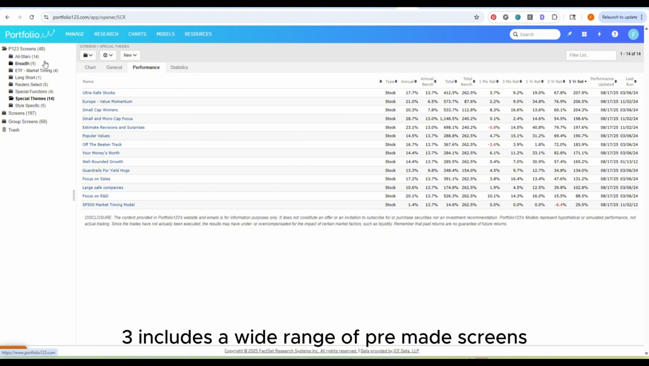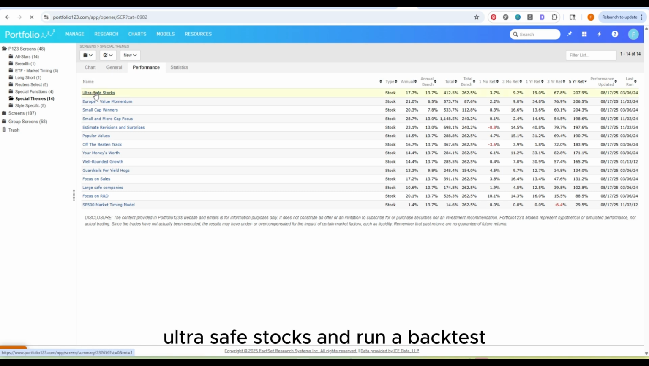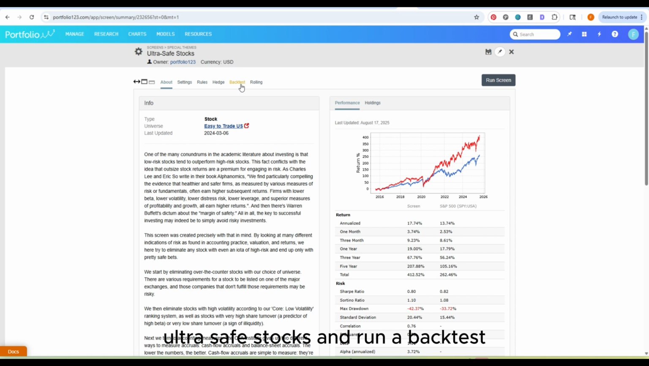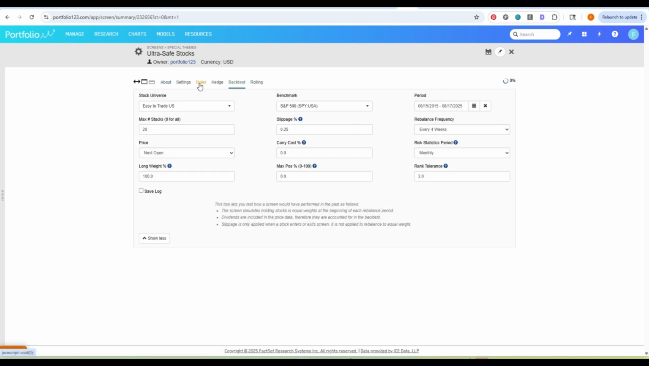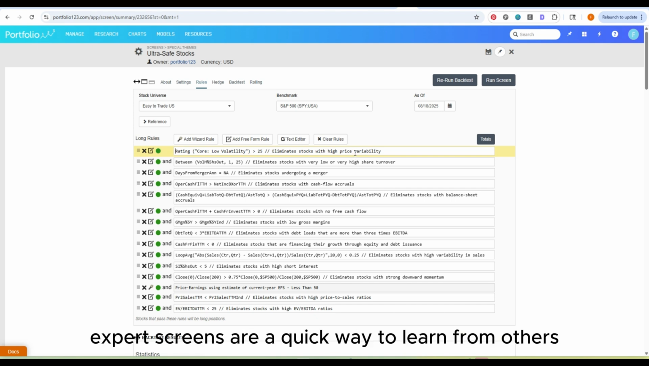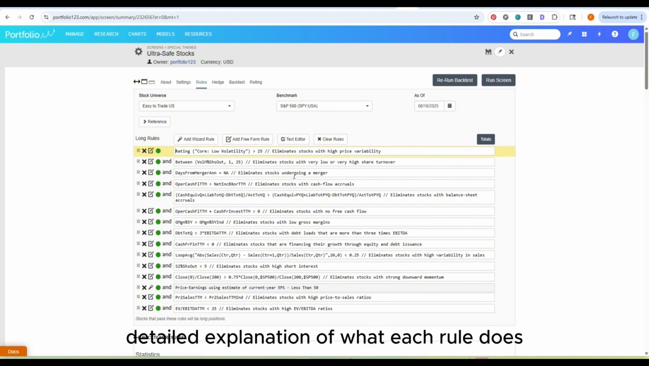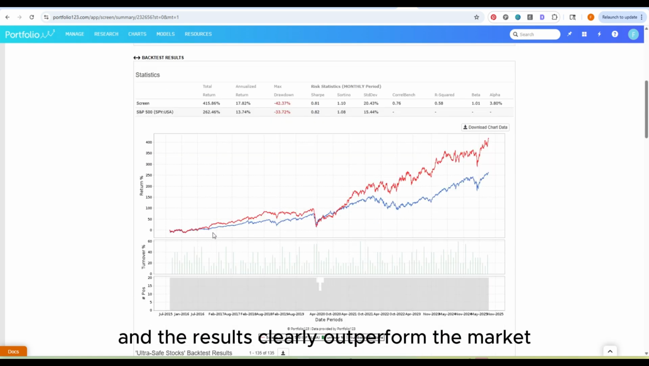Portfolio123 includes a wide range of pre-made screens. I'll select Special Themes, Ultra Safe Stocks, and run a backtest. These ready-to-run expert screens are a quick way to learn from others and explore different strategies. They contain detailed explanation of what each rule does, and the results clearly outperform the market.